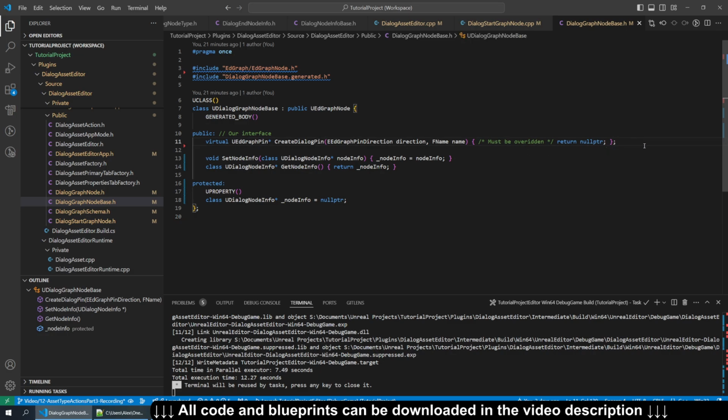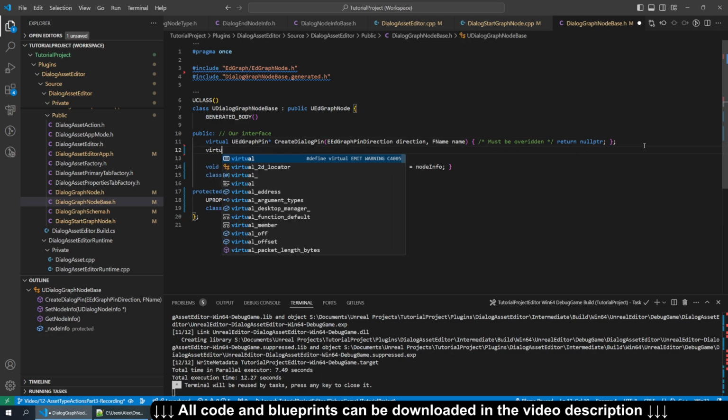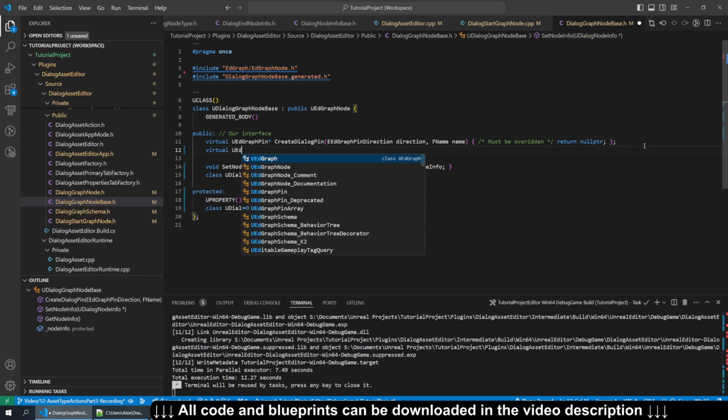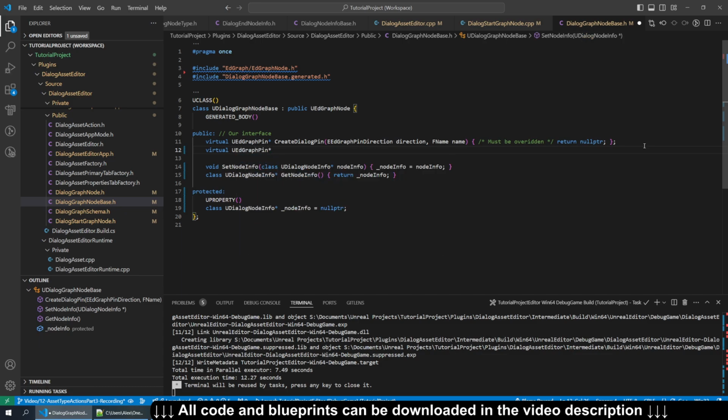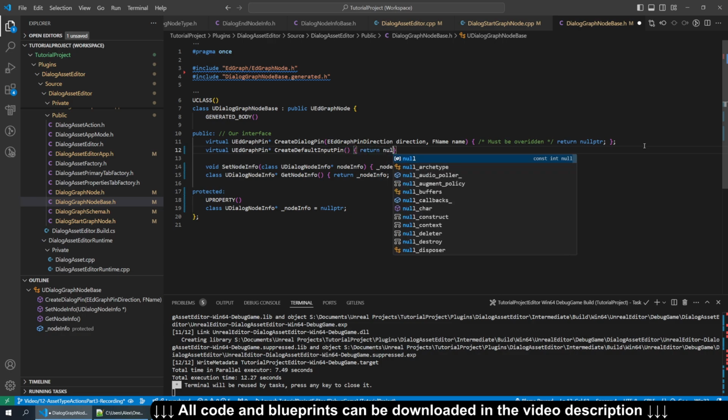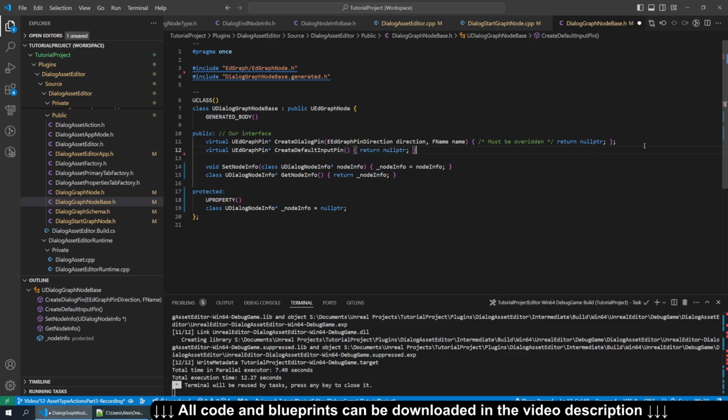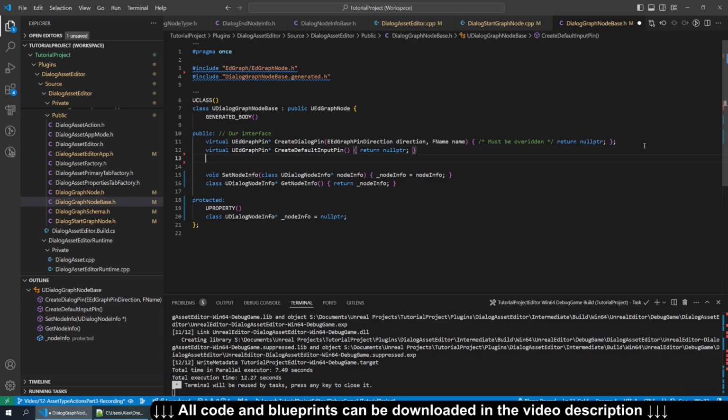So below our CreateDialogPin here, we're going to add another virtual method. We're going to return GraphPin. We're going to call it CreateDefaultInputPin. So this will give the graph nodes the ability to create their own input pins by default. And likewise, we want a CreateDefaultOutputPins.